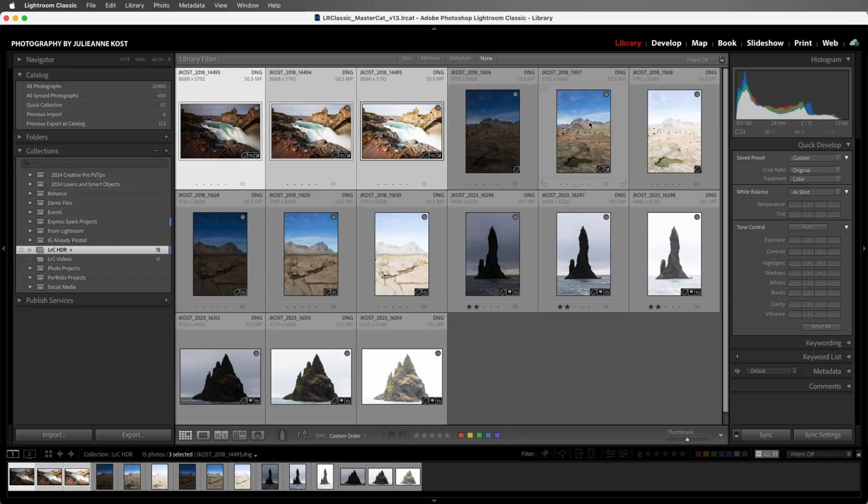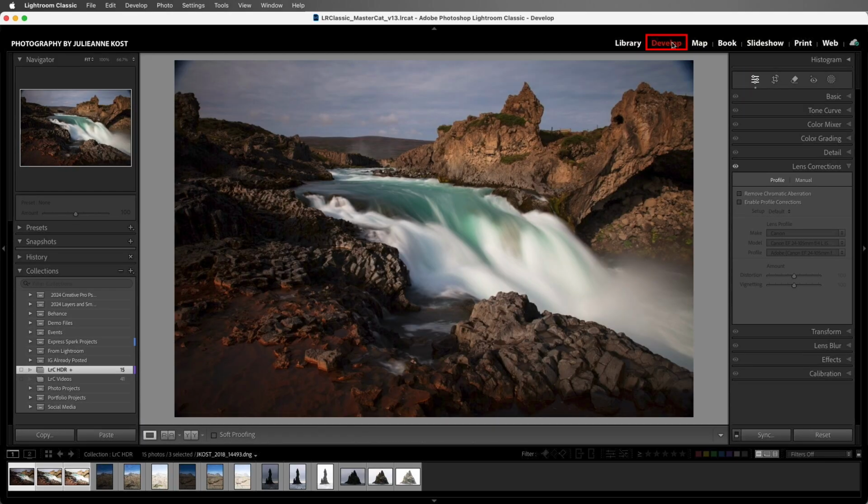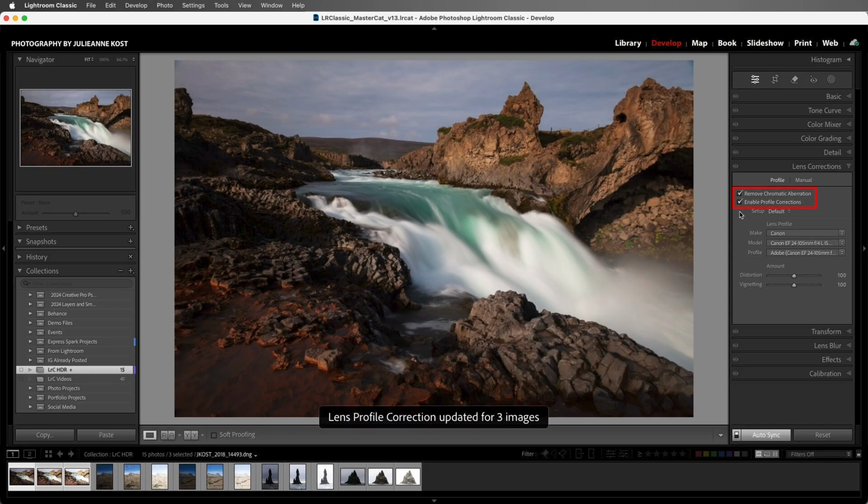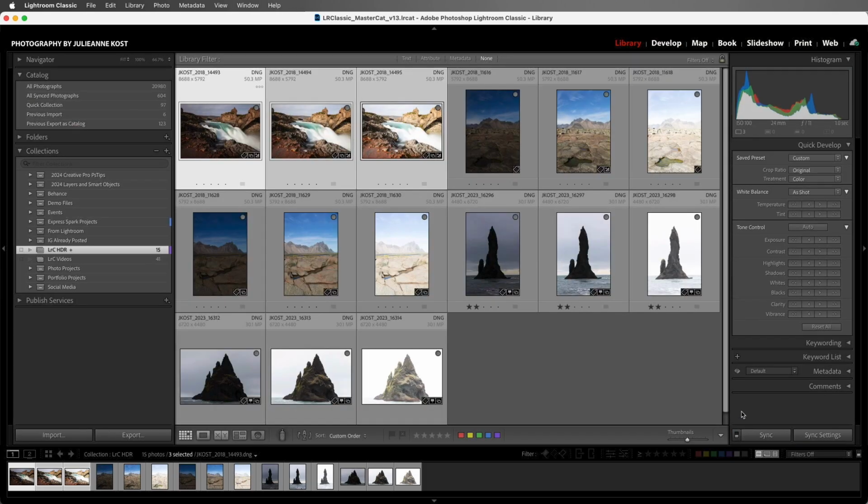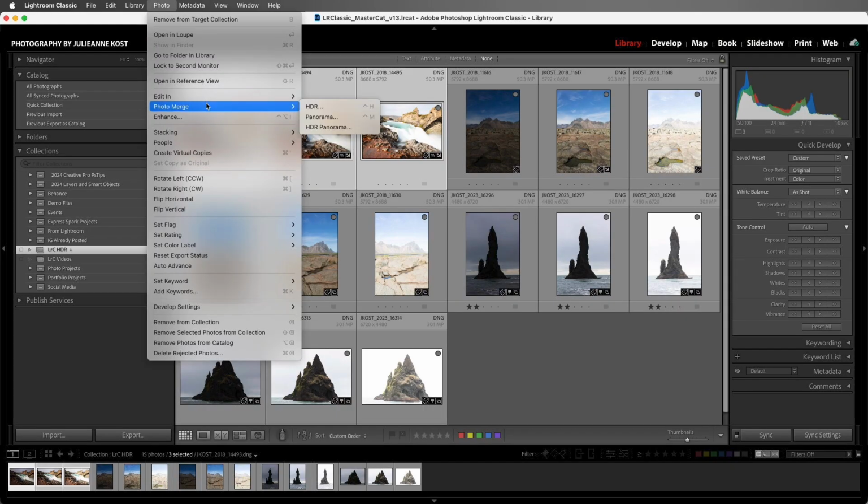For best results, let's move to the Develop module. And I'll enable auto sync. Then in the lens correction panel, I'll want to make sure to remove chromatic aberration and enable profile corrections. Then we can disable the auto sync. Then I'll tap G to return to the grid view, and I'll choose photo, photo merge, and HDR, or we can use the shortcut Control H on either Mac or Windows.